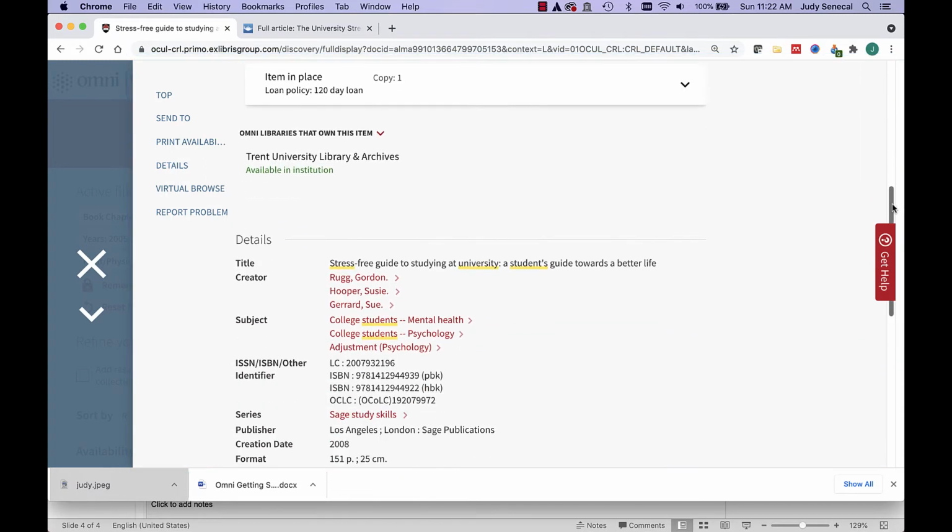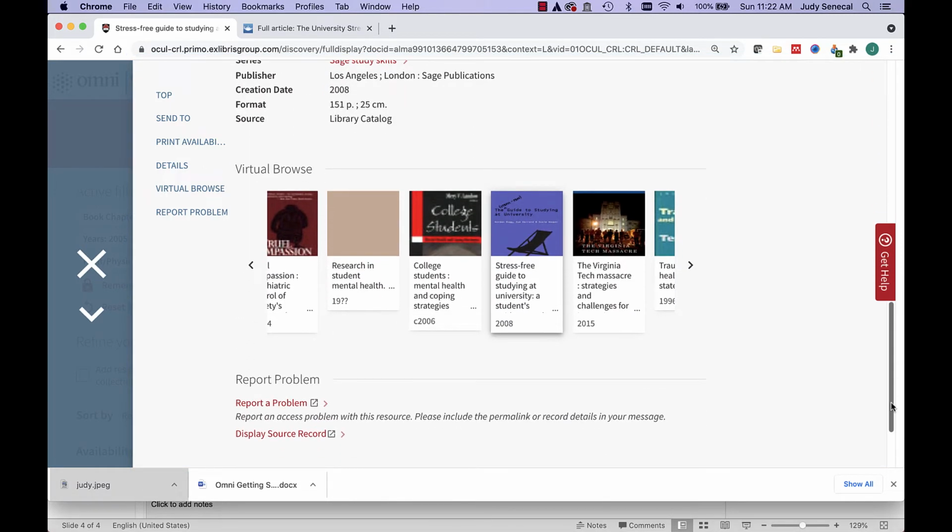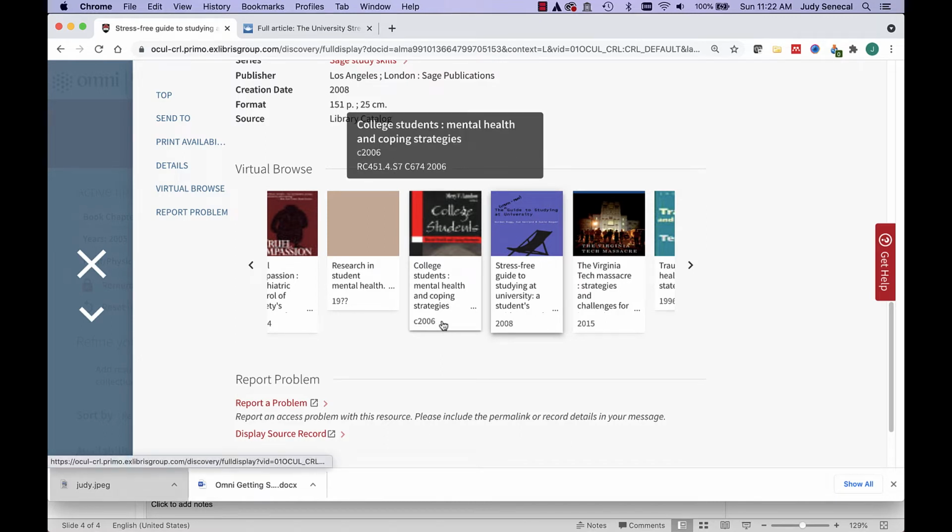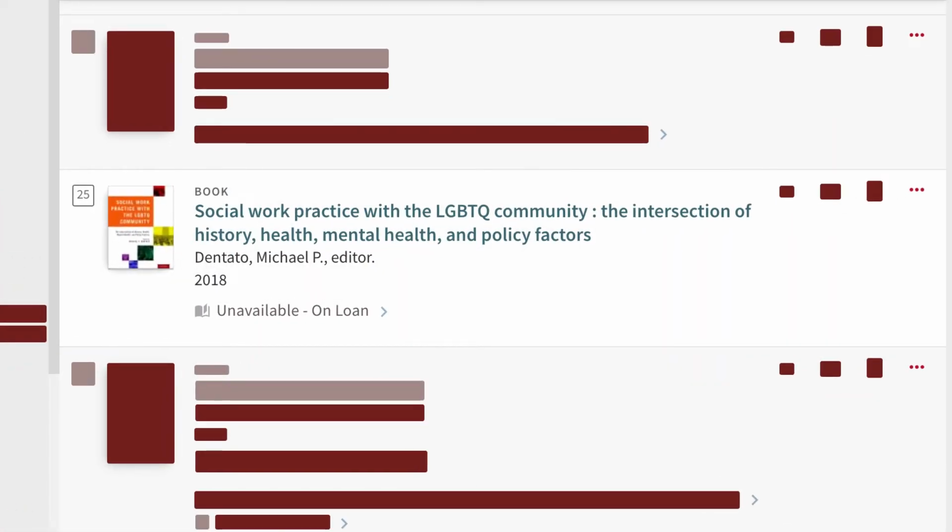If you scroll towards the bottom of the detail screen for books, you'll find the Virtual Browse bookshelf. This lets you see the other books with similar call numbers to the book you're looking at. Because the call numbers reflect the subject of the book, this can be another way to find books on similar topics.